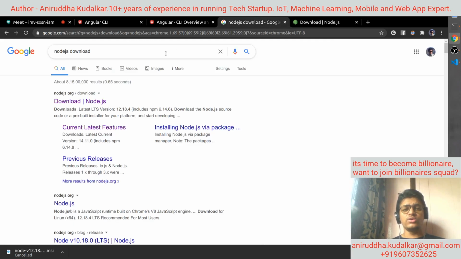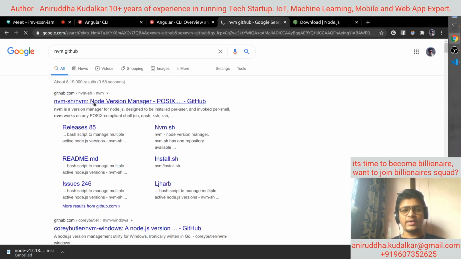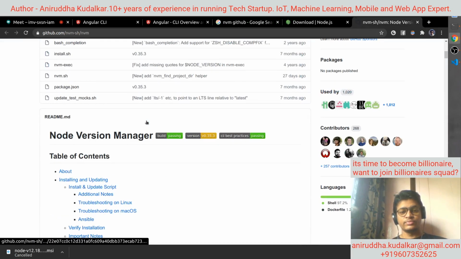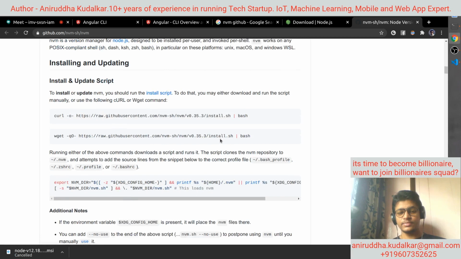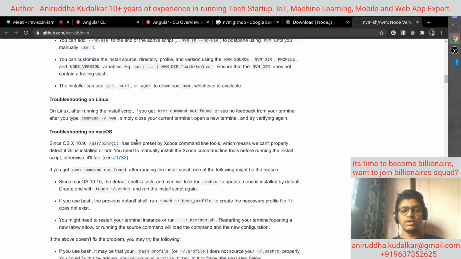But if you are on Ubuntu or Linux based systems, I will suggest you to use nvm. Search nvm github. nvm is one of the utilities, and from here you can first install nvm. I'm talking about typically a Linux operating system. If you are on Linux, install node via nvm, node version manager. Sorry, not node virtual machine, node version manager. It's a version manager for node.